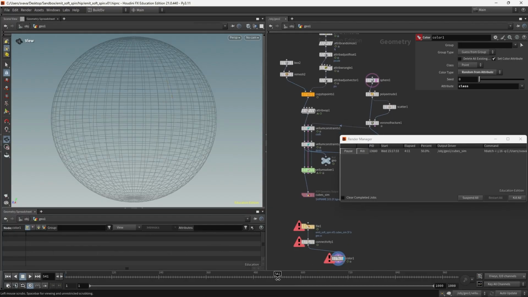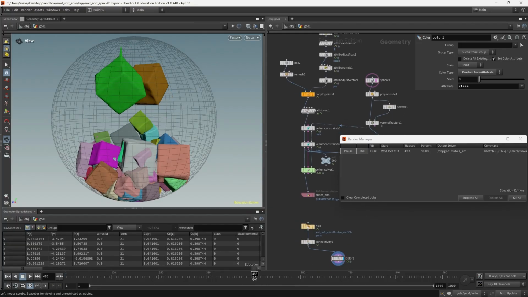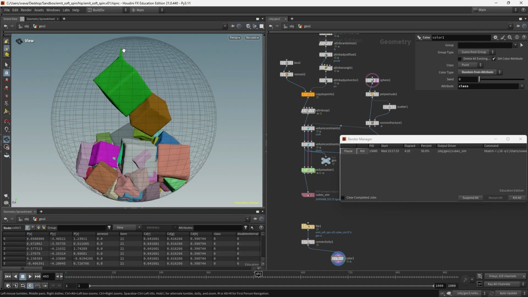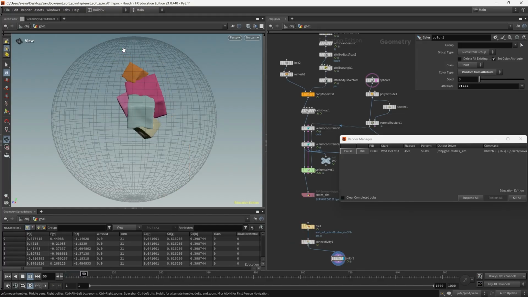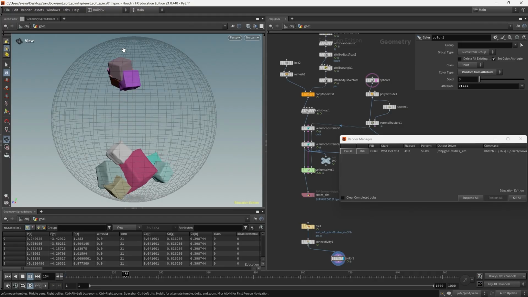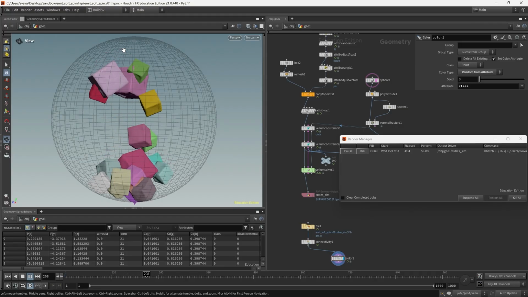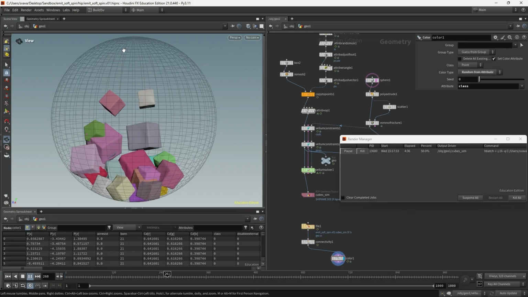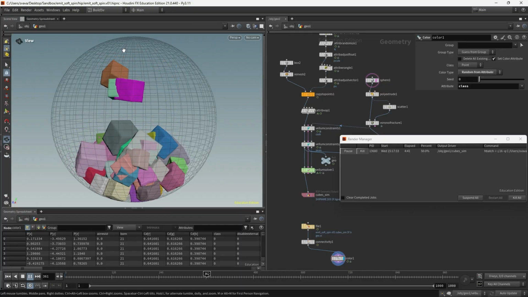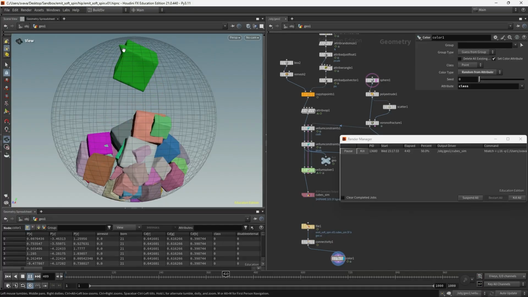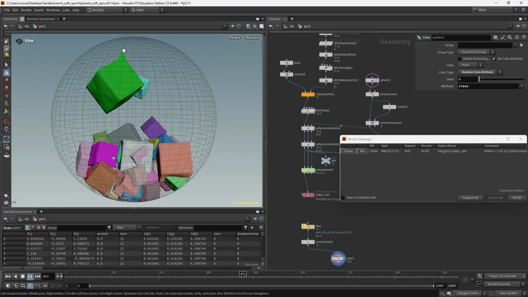Halfway through now. Here, yeah. Now it's getting stuck in the collider. So I guess it's just gonna hang there. And now the new ones might get stuck in that one.